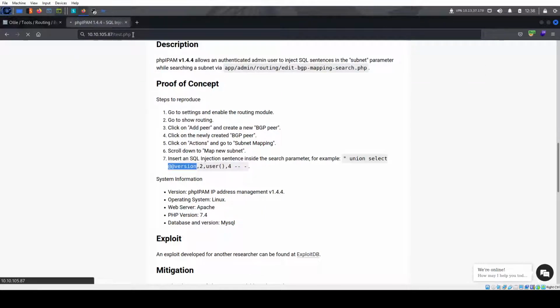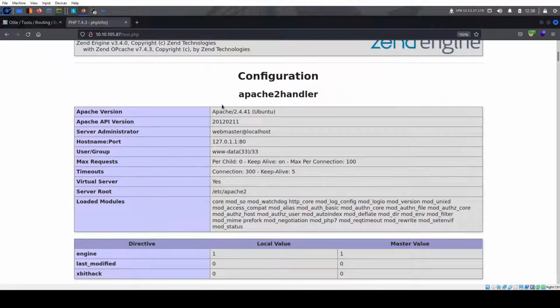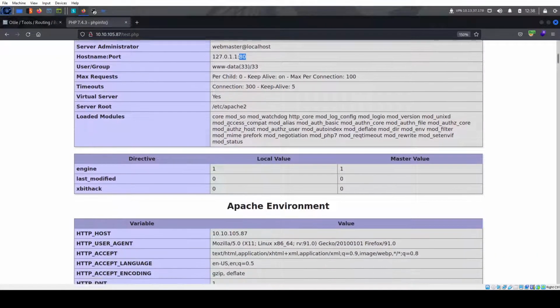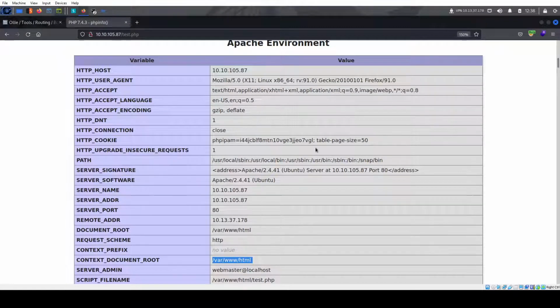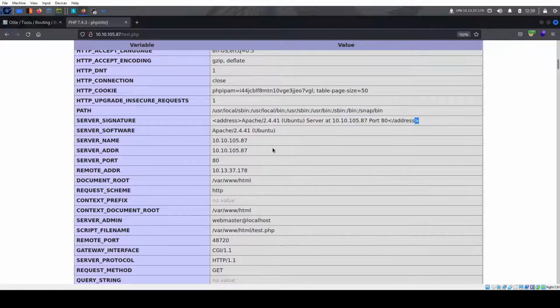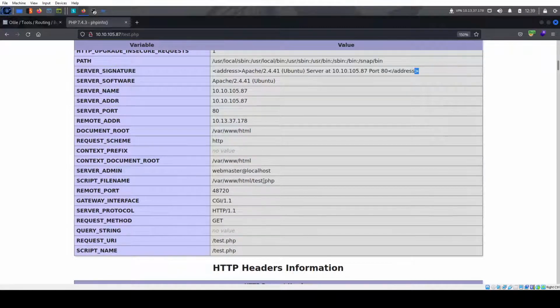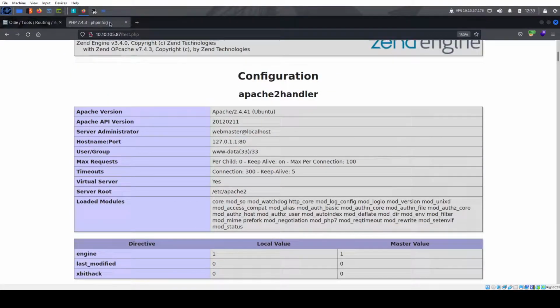Test.php. We have the PHP info version, see? So we get the whole environment, and you see document root /var/www/html. So this is all the information we found before, and that's the file name. So we know we can write.